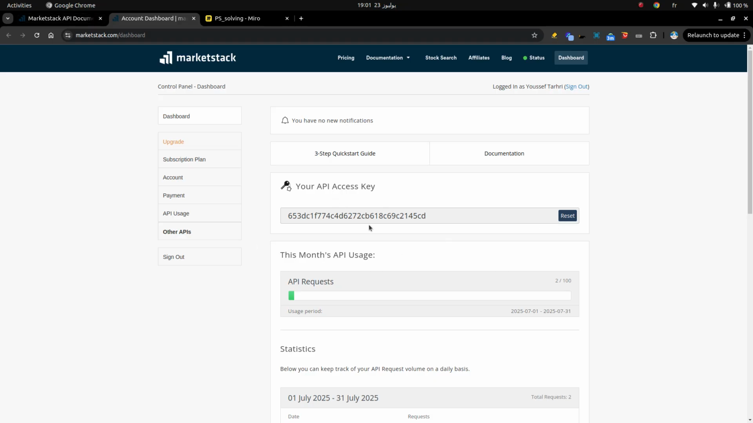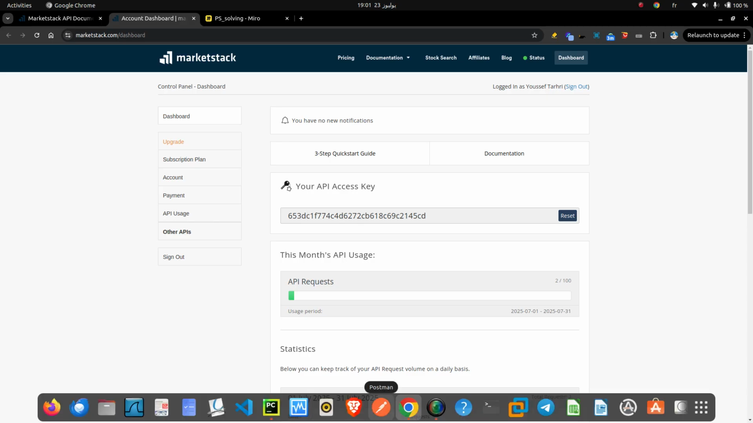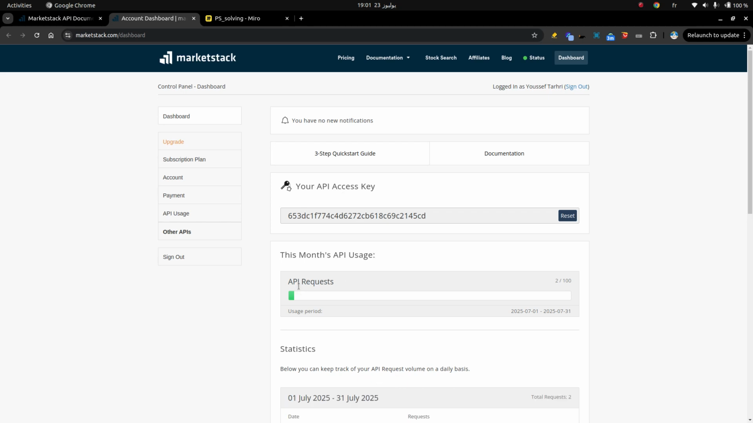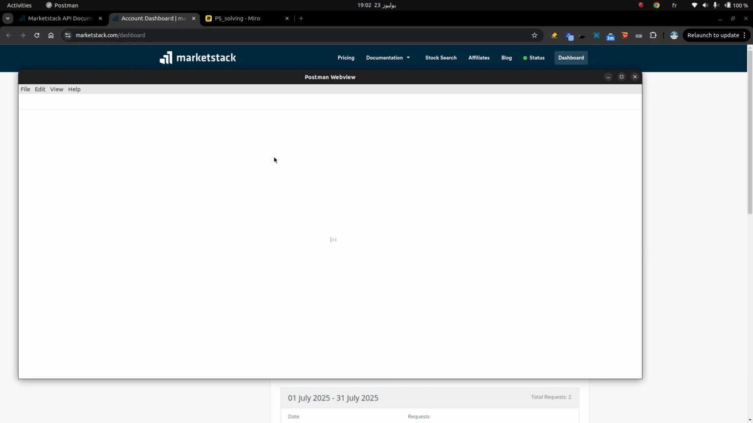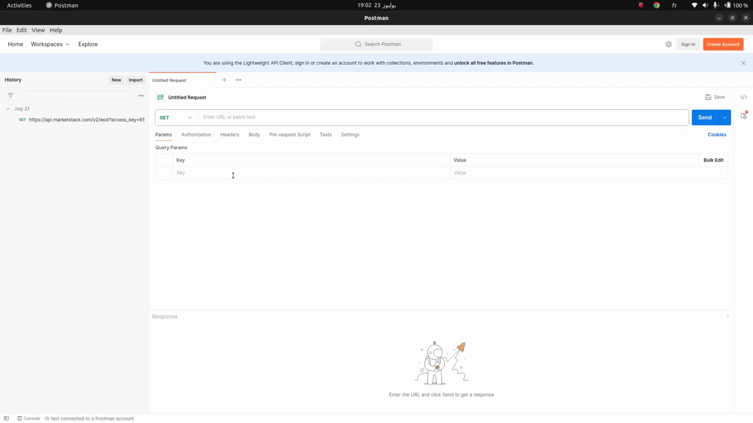So after getting this API key, let's try to test our API. So we will use two approaches to get data. We'll use Postman. So Postman, it's used just for testing an API quickly. And also we will write code. So we will write code with Python. It gives us a better understanding of how we get data, and also if we wanted to integrate it in our project. So let's start with Postman.